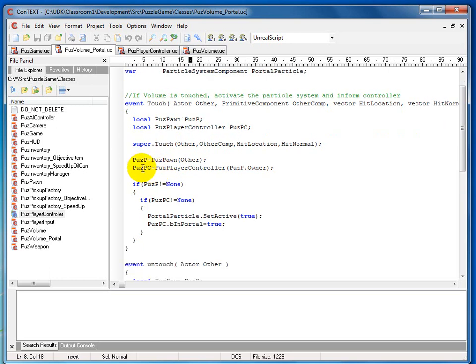Okay, so we're going to then set the PuzPawn to the actor that's touching it. So PuzP will equal PuzPawn(Other), so we're going to typecast that in, which means, once again, that if Other is not a PuzPawn, this will return none. So PuzP will equal none if it isn't a PuzPawn. And we're also going to set PuzPC equals PuzPlayerController(PuzP.Owner). So once again, if it's not a PuzPawn, it's going to return none, and also if it's a PuzPawn and it's not a PuzPlayerController, it's going to return none in this area.